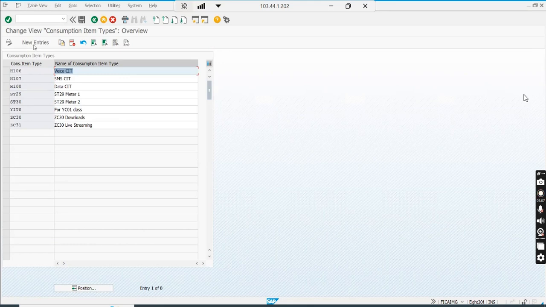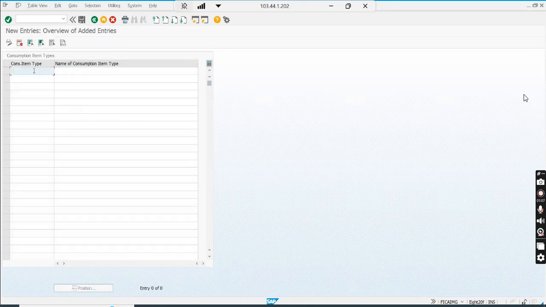So now I'll click on new entry. Z102, I can have watch time. Say in an OTT platform, how many times have you watched? That can be a consumption. Z103, downloads: how many GB you have downloaded. This is all consumption, not recurring, not one time.